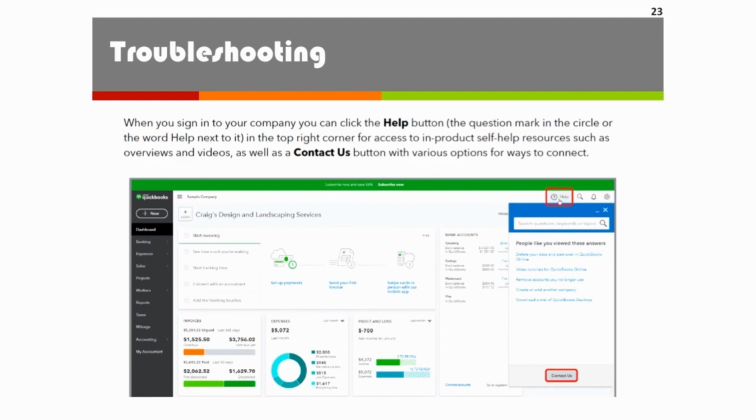A little bit on troubleshooting, you'll get this slide as well, and I just want to show you that up in the upper right-hand corner on the home screen of QuickBooks, you can click Help at any time, and there's also a Contact Us button to get in touch with a QuickBooks expert.